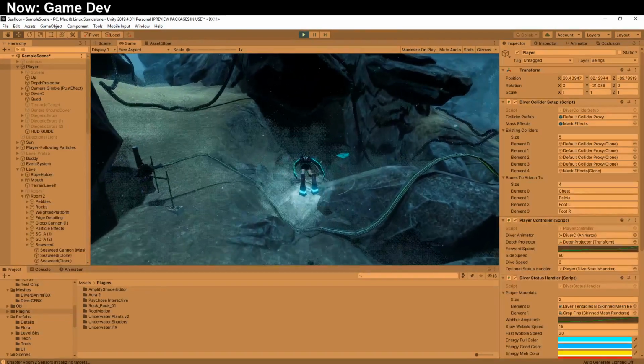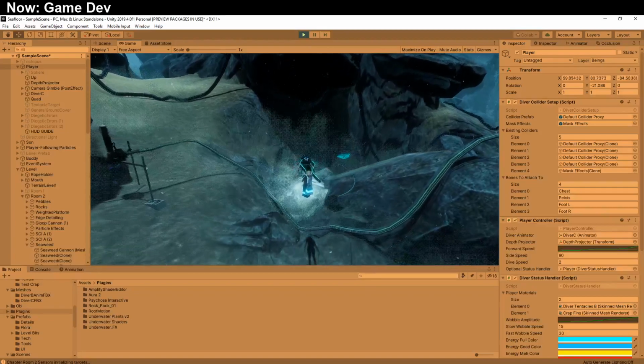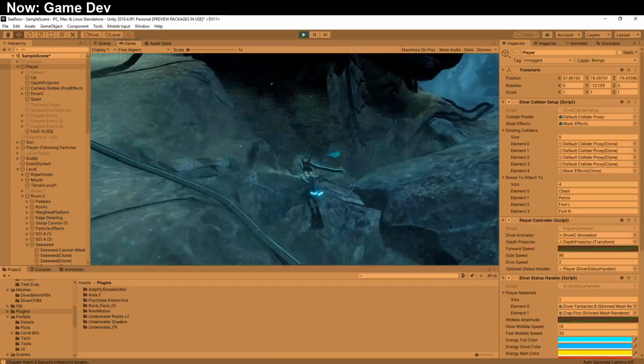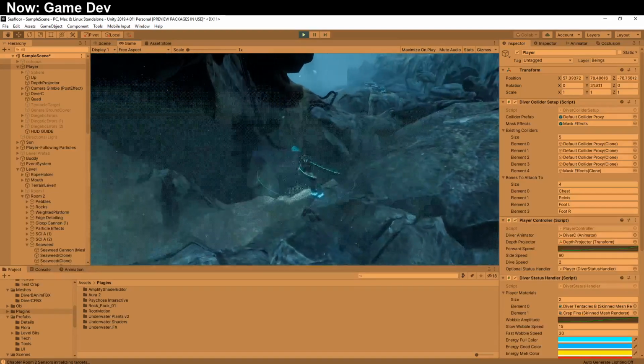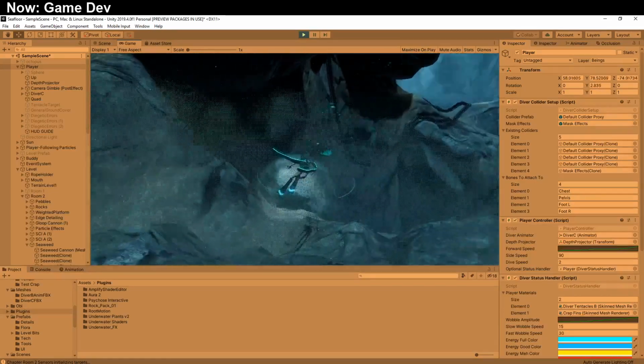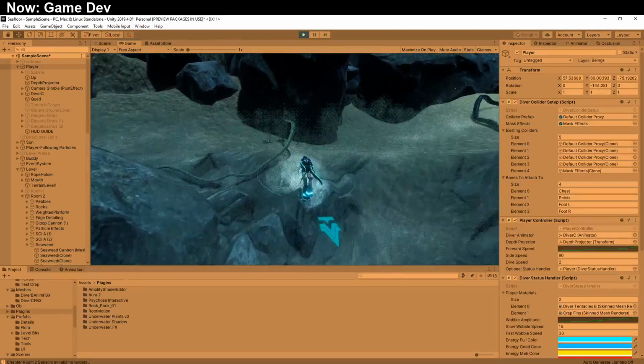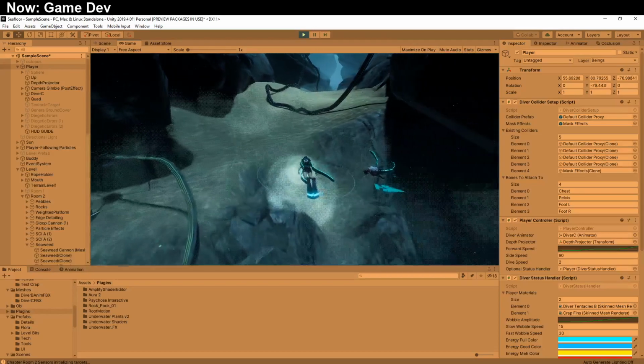The slowdown is not constant, but this is the silt that we're currently using, and you can see how as we pass through it, we do get a nice fog effect around the character, but the silt doesn't move at all. It doesn't push to get out of the way or anything like that.